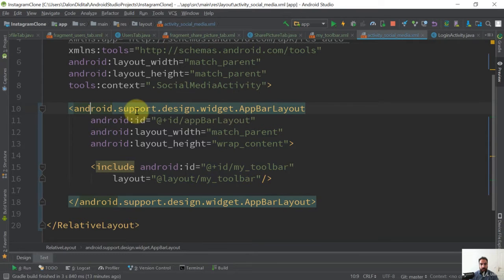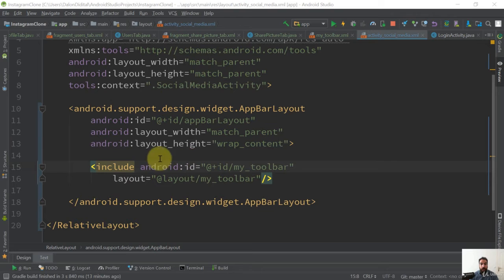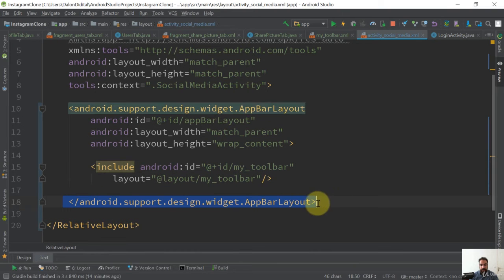android.support.design.widget.AppBarLayout with capital A. And then the ID is appBarLayout. The layout width is match parent. The layout height is wrap content. And then this app bar layout includes a toolbar. Inside this app bar layout tag, you can see the ending tag, right? This app bar layout is not self-closed. We have a separate ending tag here for this app bar layout.